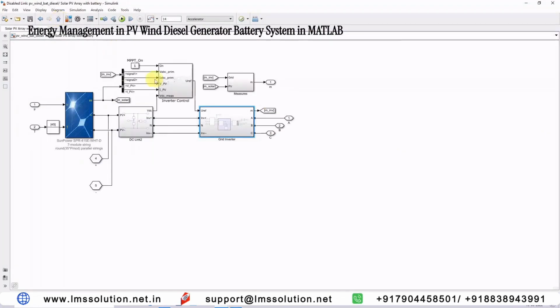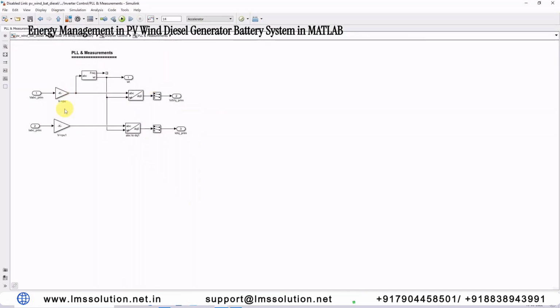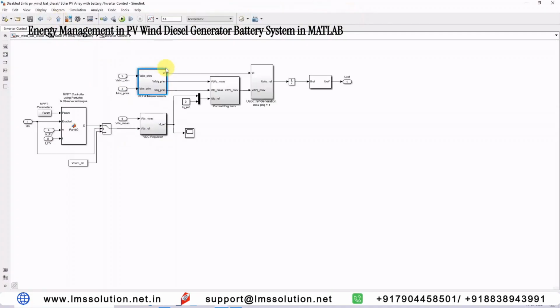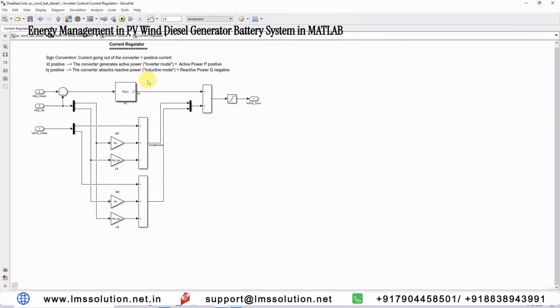grid inverter. Here we are converting the solar grid inverter voltage into a per unit value, and then getting omega t. Here we are converting ABC to DQ0 form, and we are taking only Vd, Vq and Id, Iq. Here we have the reference current, Id reference. This is the Iq reference. Inside this is the feed forward compensation control.